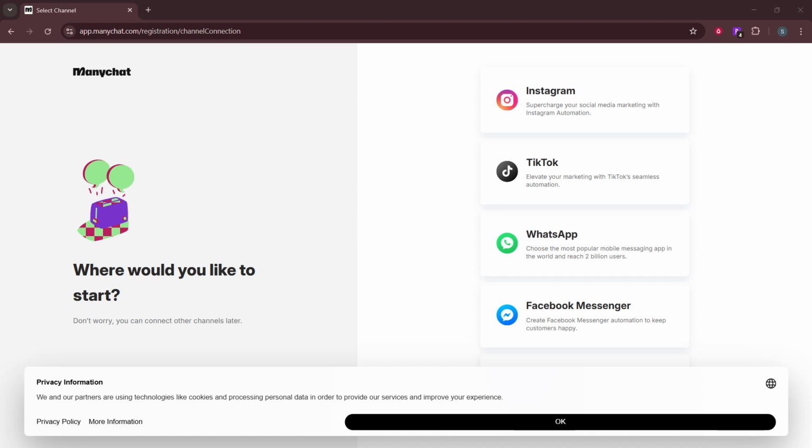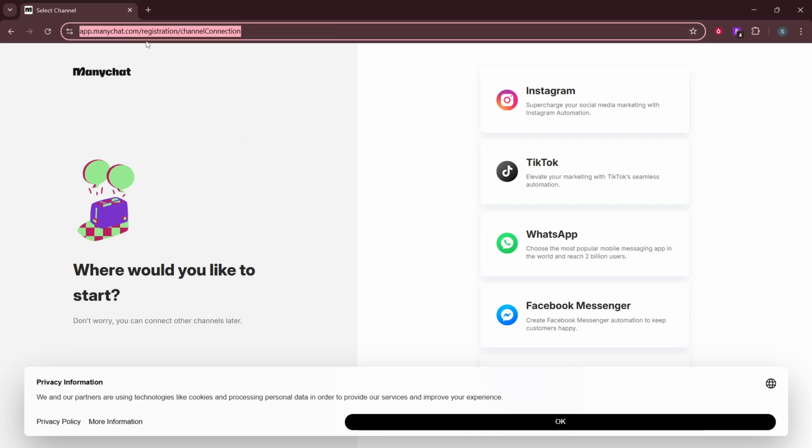Let's begin by logging in. Head to ManyChat.com and sign in to your account. If you manage multiple brands or workspaces, make sure you're in the right one before you proceed. This helps keep your pages, numbers, and automations organized and prevents connecting the wrong assets.